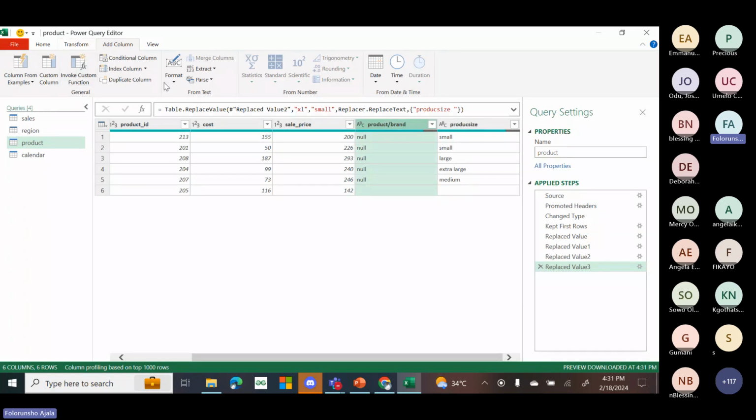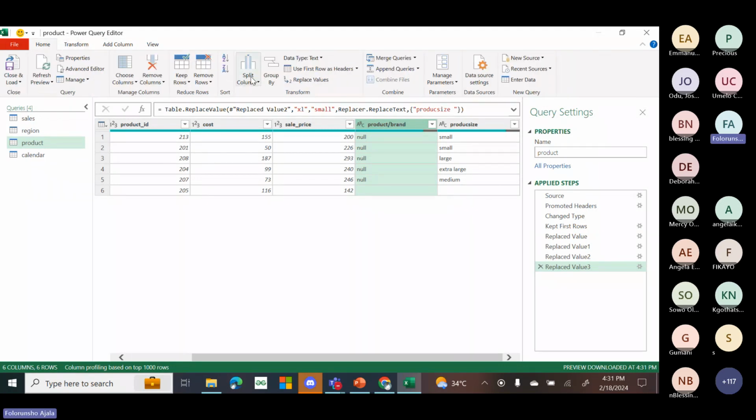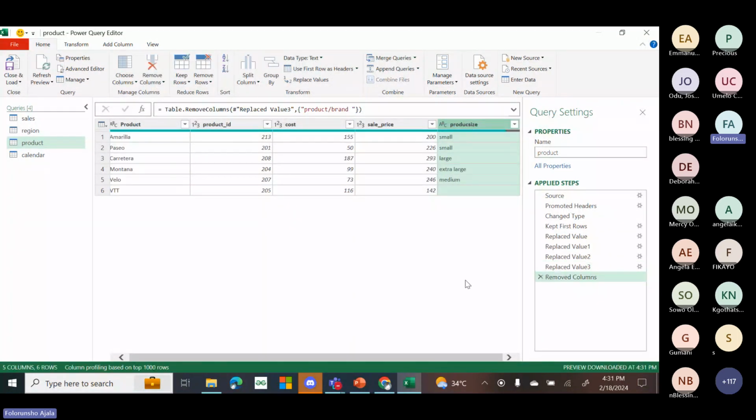Let's just go to the home tab, then remove column. So I remove this one. So the product size is still here. You understand? So like I said, nobody can tell me, oh, you have to replace this one with small, large, extra, medium.